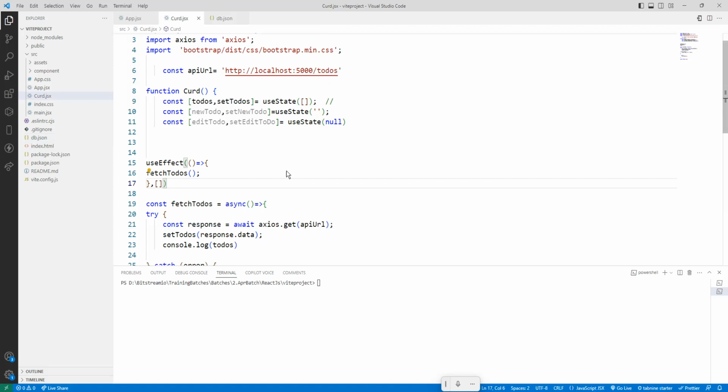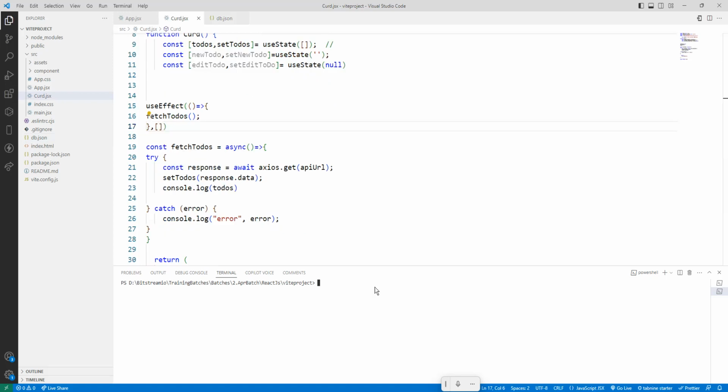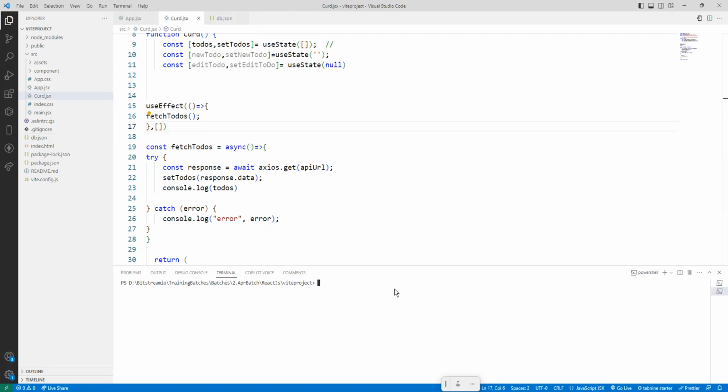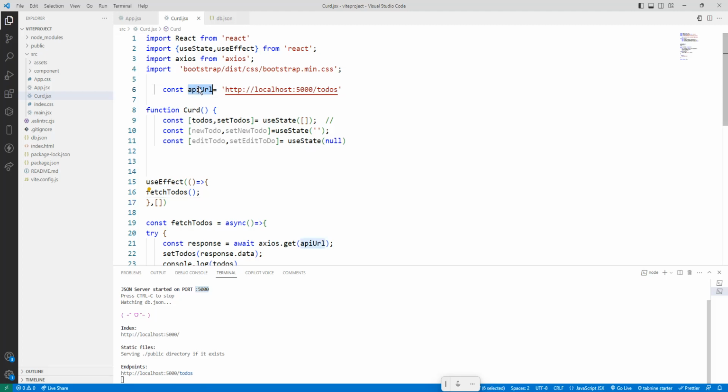If I run it, there are two things I need to do. First, I need to start the server with npm run start server. See here, the JSON server started on port 5500. The API is localhost 5000, and the endpoint is localhost 5000 to do's, as we have mentioned here. This is the local server we have created, and this is the to do task.